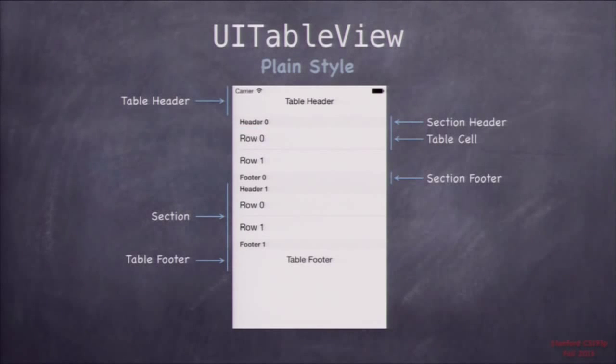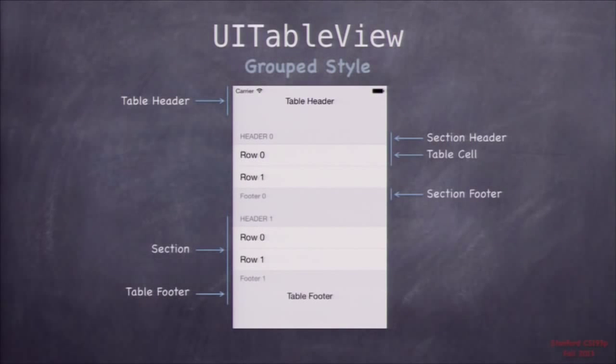This is what it looks like in the plain style. And this is the same thing in the group style. So the group style, you see, has a little more gray background. It groups the sections together a little more.